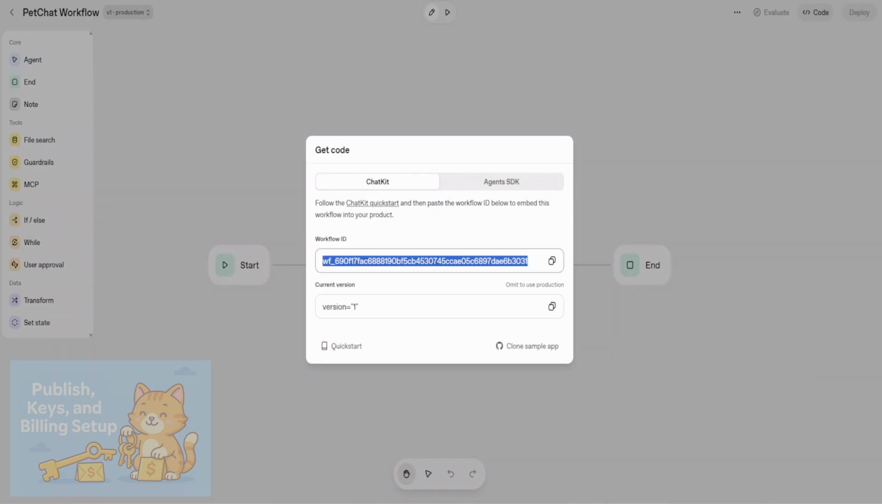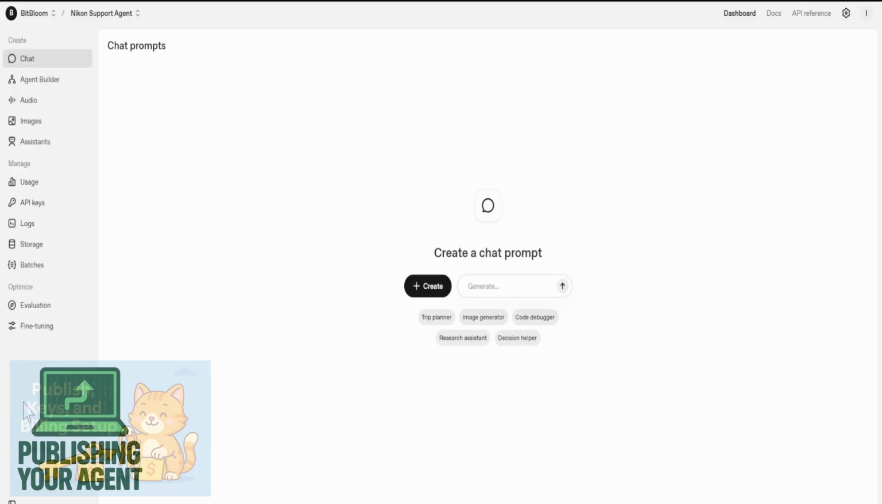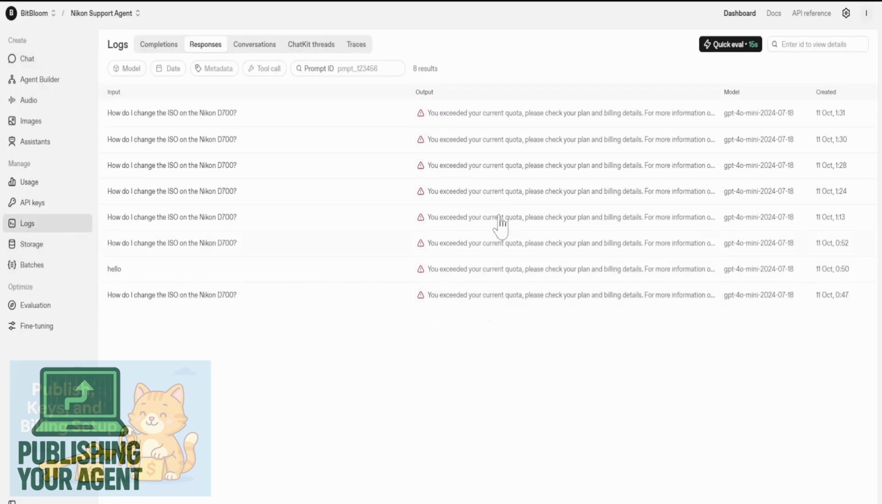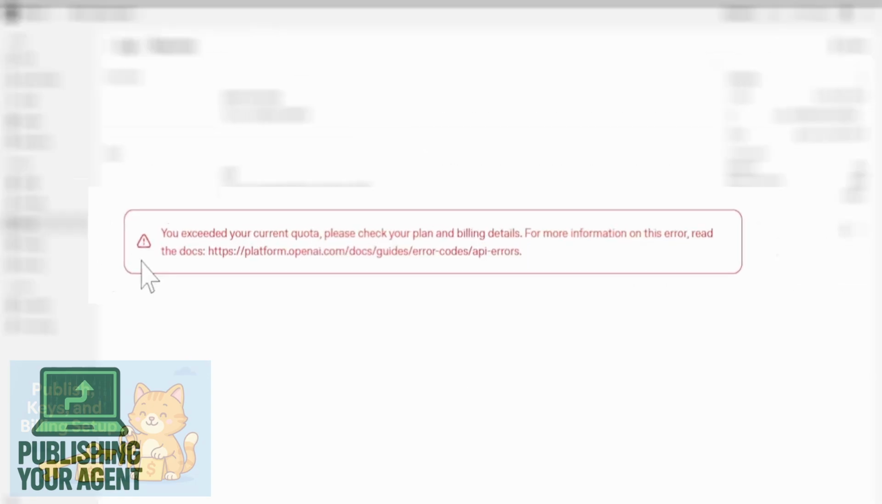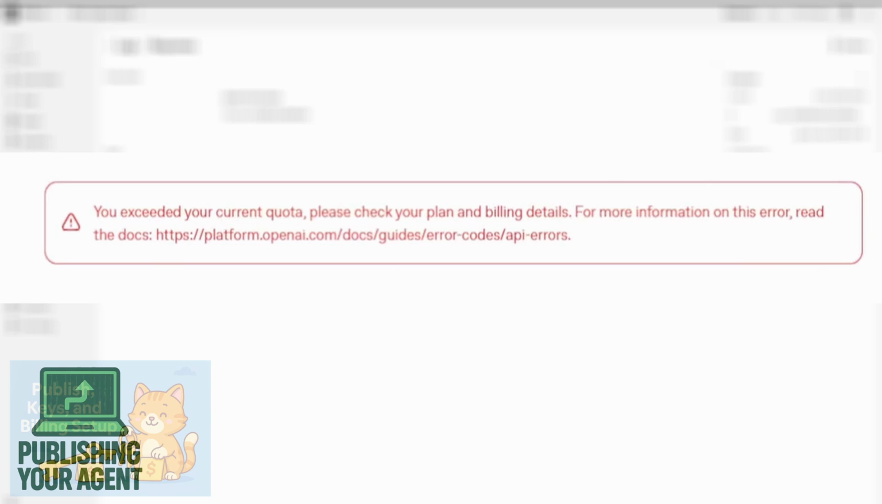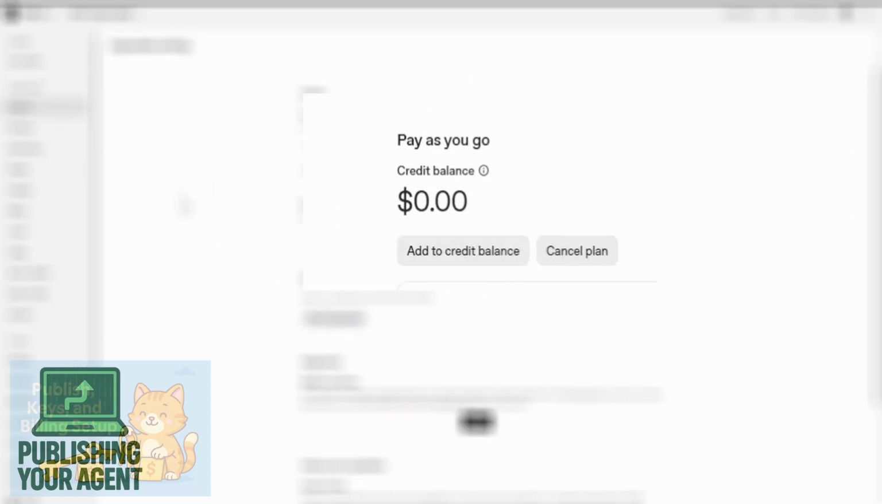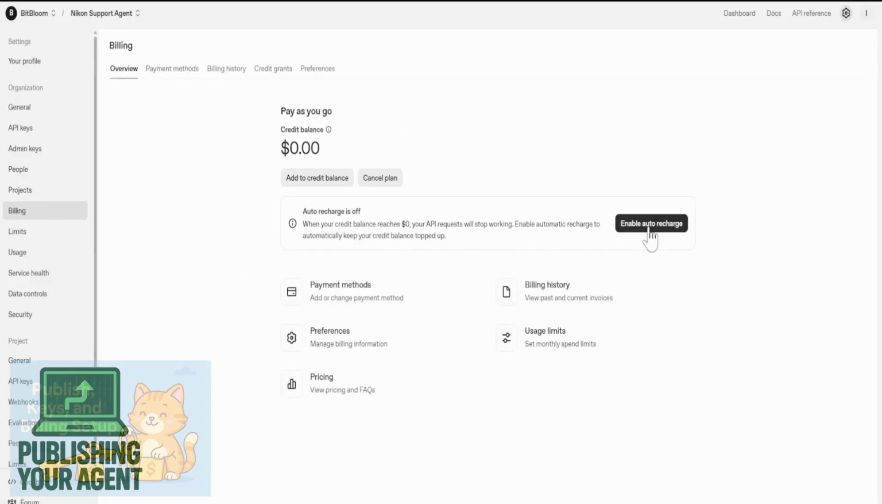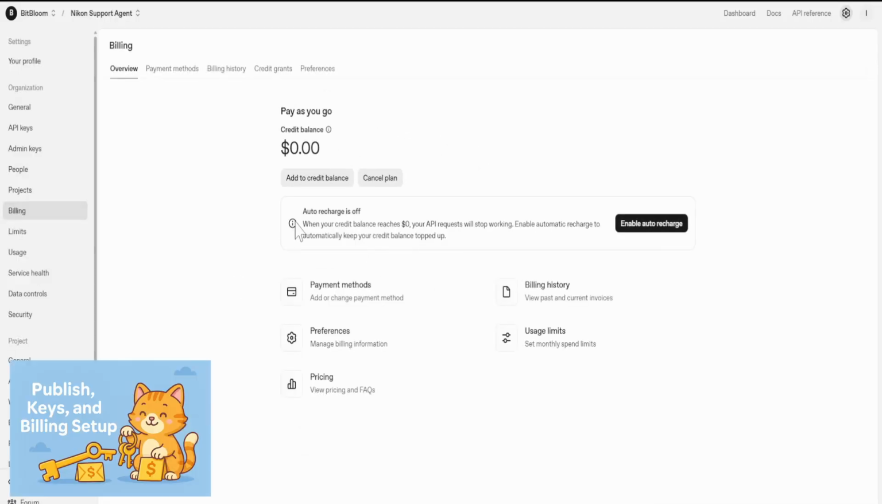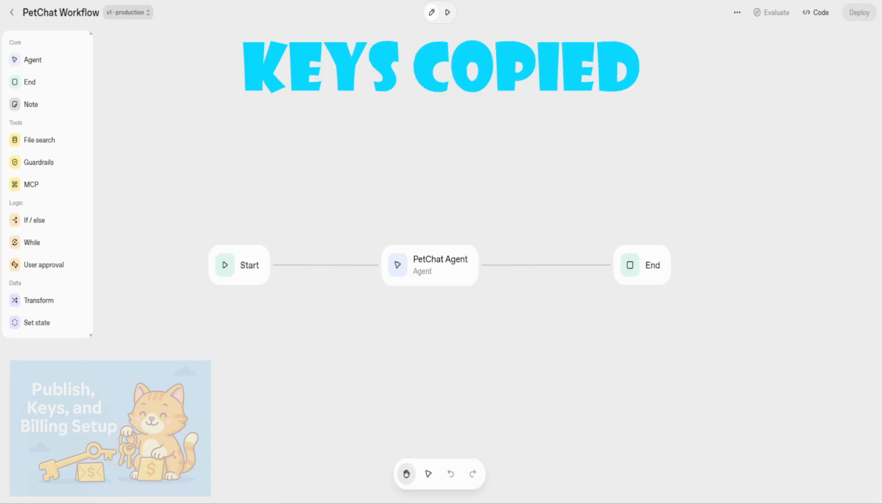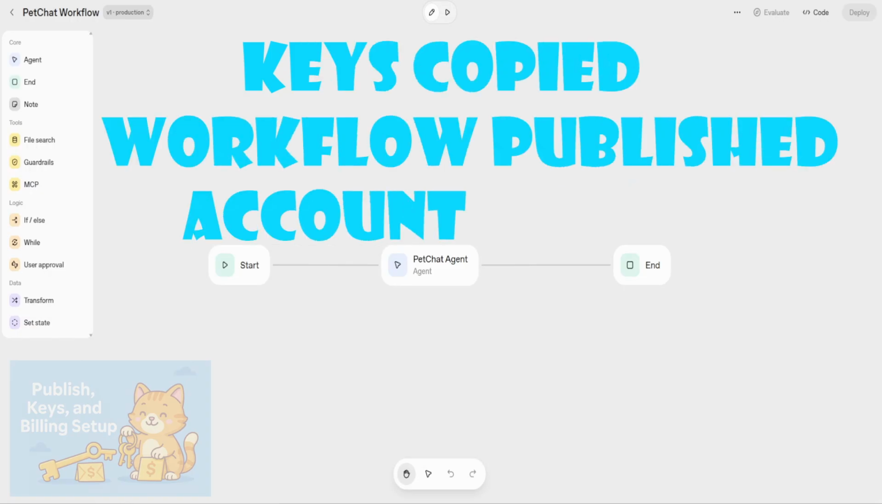Last thing before we move on, billing. Even though you can create accounts and build workflows for free, your chatbot won't work unless there's some credit on your OpenAI account. It doesn't have to be much. Even $10 is enough to get started. But without it, all your requests will quietly fail. So make sure you've added a payment method or preloaded some credit before moving over to WordPress. Alright, keys copied, workflow published, account ready. Time to hook everything into WordPress.